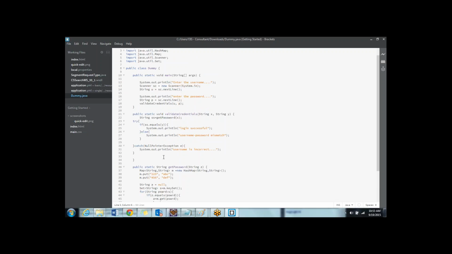On line 31 we got username is incorrect, right? When will that be executed? When will line number 31 get executed? Line number 31 will be executed after everything comes to line 24 now. Okay, so at 24, what causes line number 24 to call line number 31?